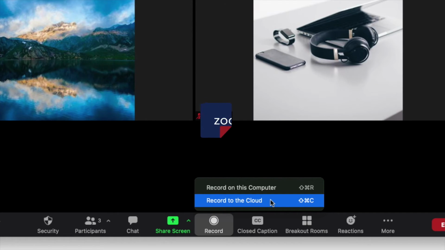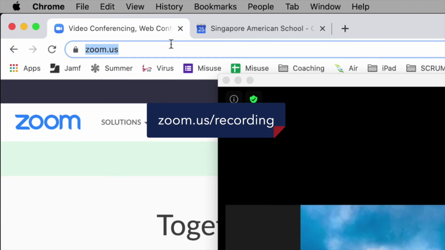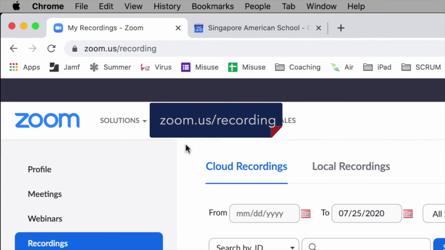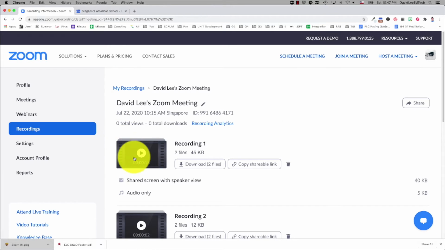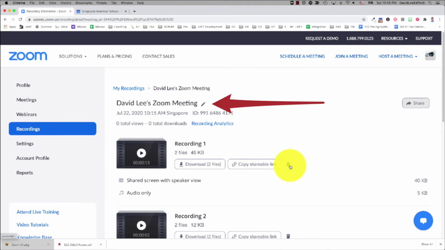To access the file, go to your web browser and enter zoom.us/recording. Scroll down and click on your recording. Here you can watch the recording, share it with others, download it, delete it, or rename the video recording.